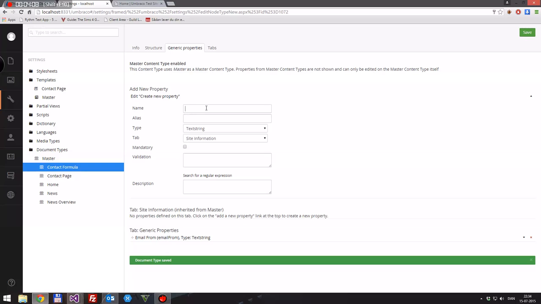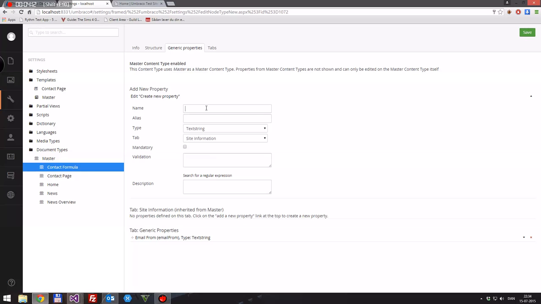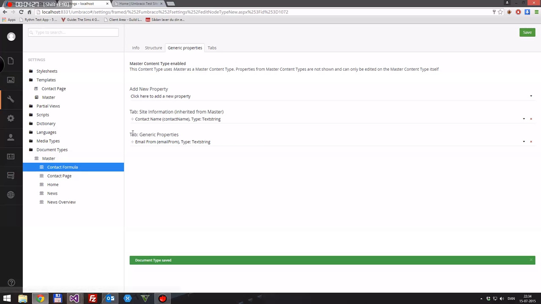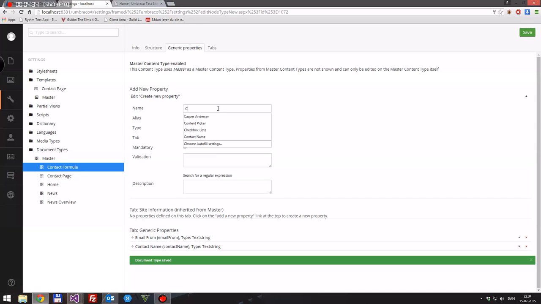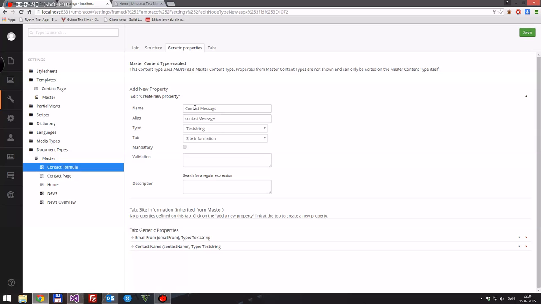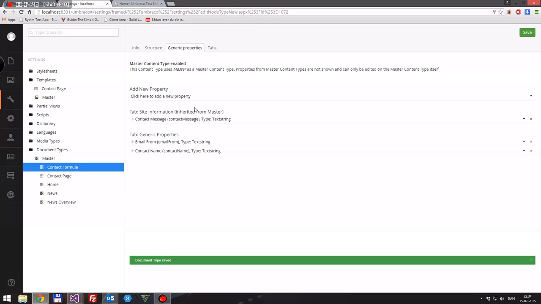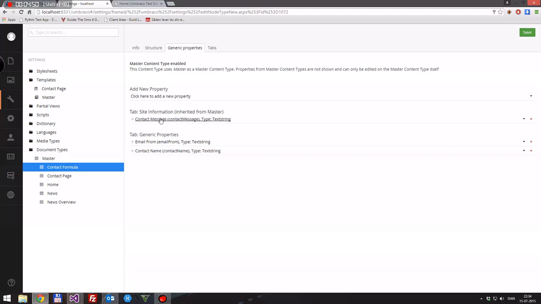Name. This we'll call, yeah, just name. No, we want something more than just name. So just contact name. Save that, and oh, put it in the wrong place. Let me just move that down. There we go. And the last one we want contact, and then message. And the reason I'm writing contact in front is because what if we have other messages, like an error message? If we all call it message, then the aliases will be weird and stuff like that. So it's a good idea to more or less specify where in Umbraco your content's going to live.